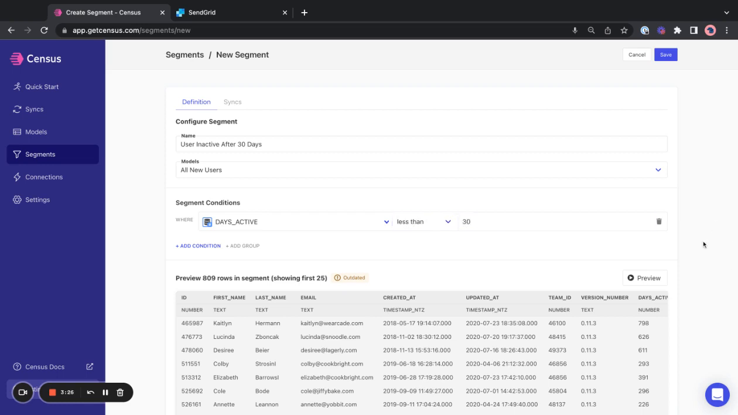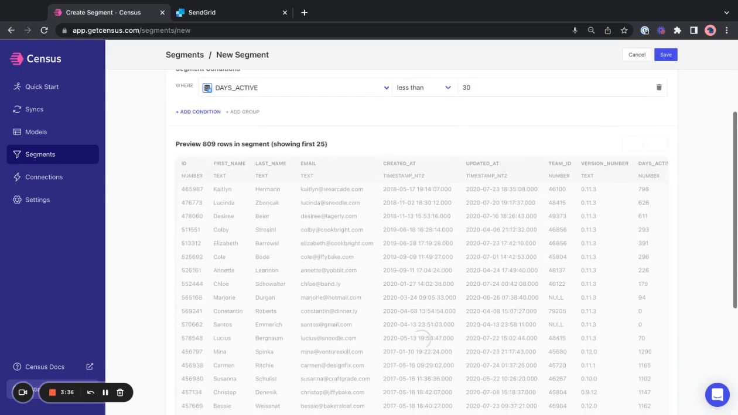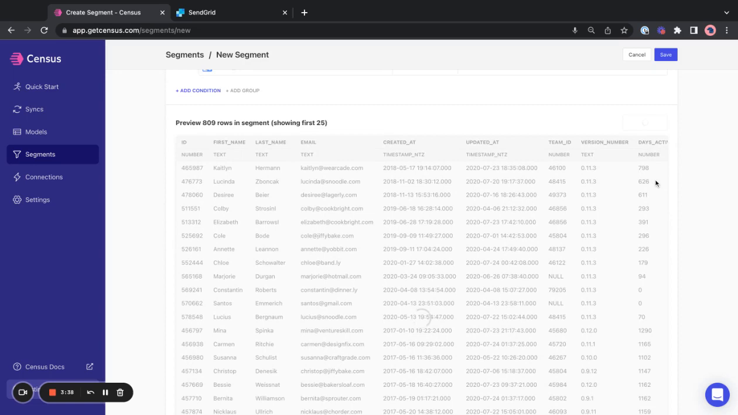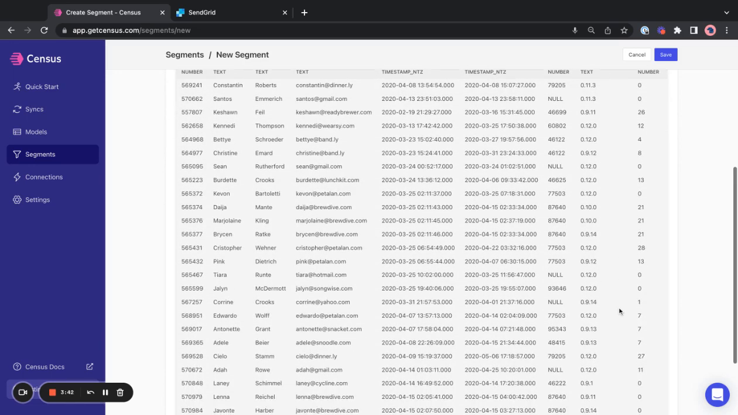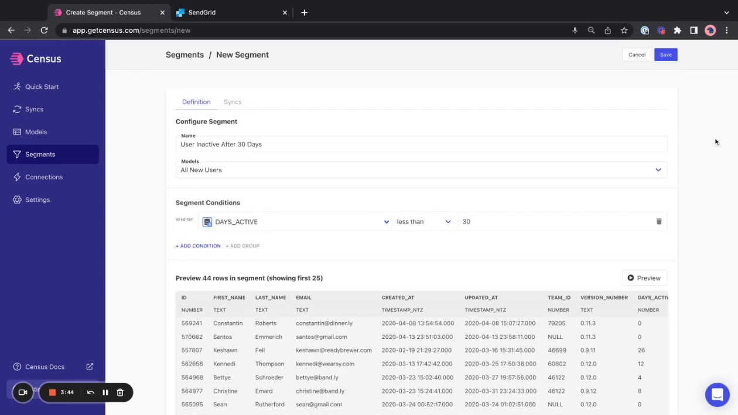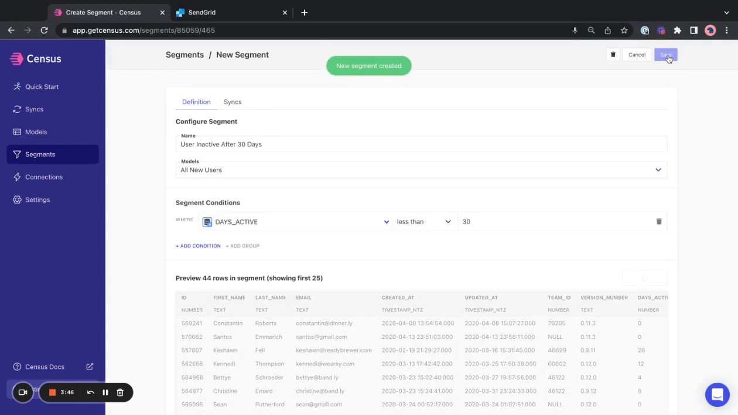Right, so then if the time from when the user was created till the last time we saw them is less than 30, we want them looped into this segment. And we'll do a quick preview just to run it against Snowflake real quick and make sure that the days active is accurate. Cool, looks like everyone has fewer than 30 days.